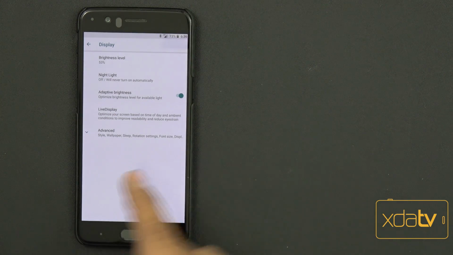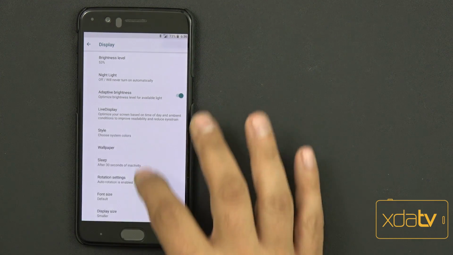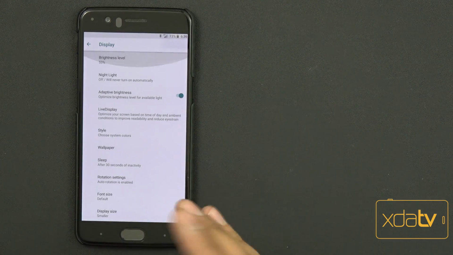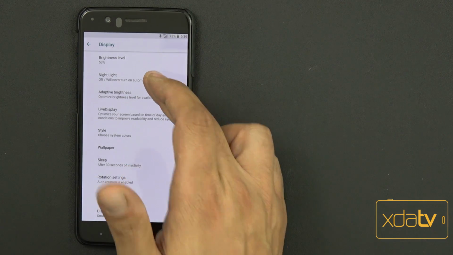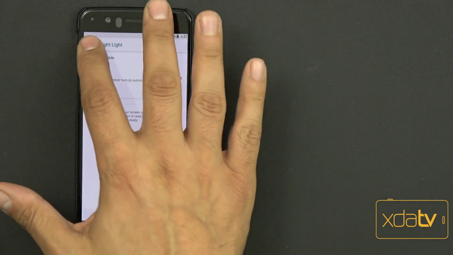Under display, I did want to share with you guys that we do have live display, as well as ambient display as well. So both of those are present and you can customize them. And of course you have night mode and day mode. You can turn those on when you want them.